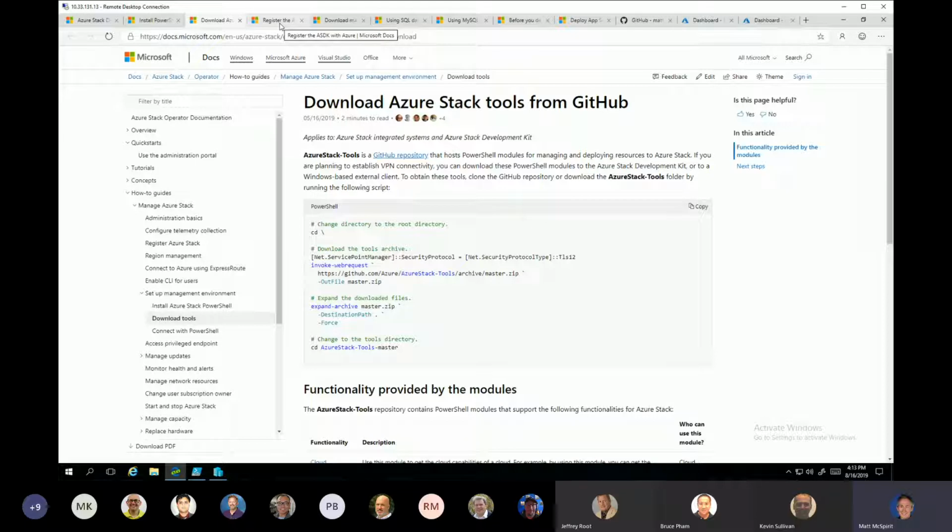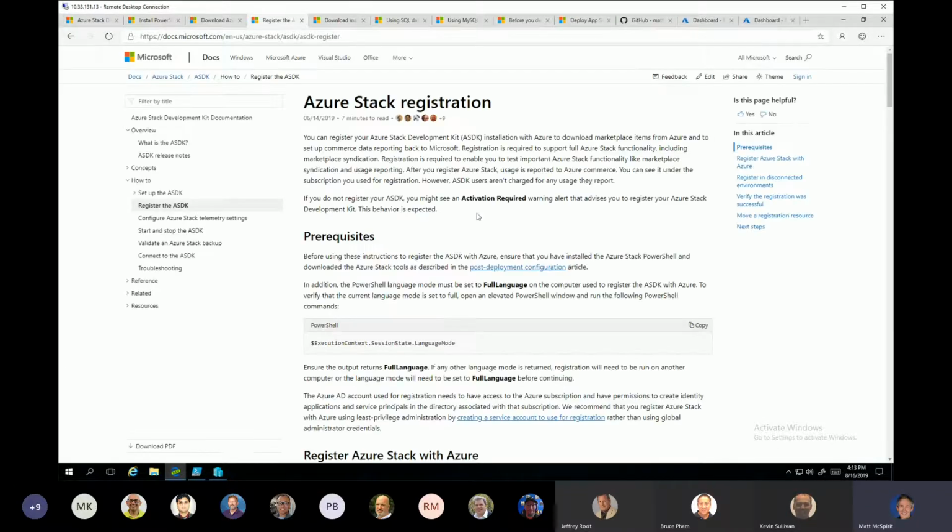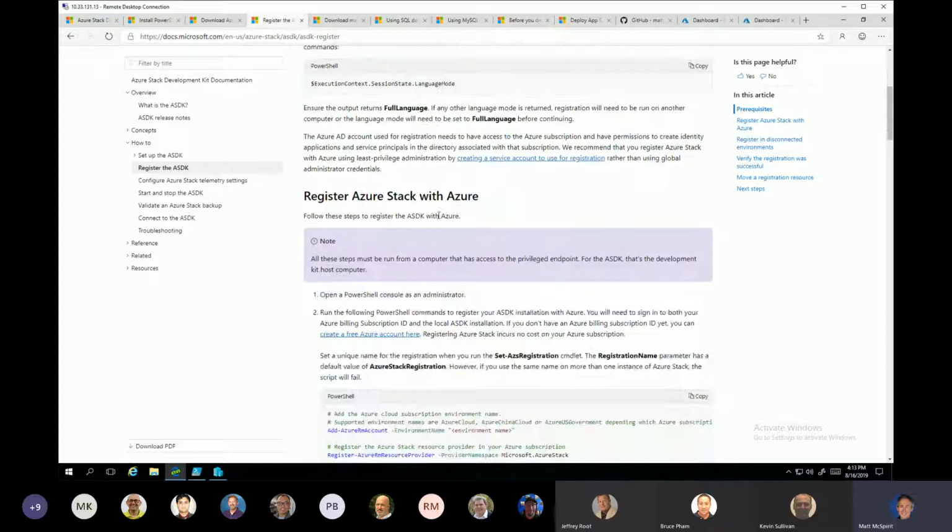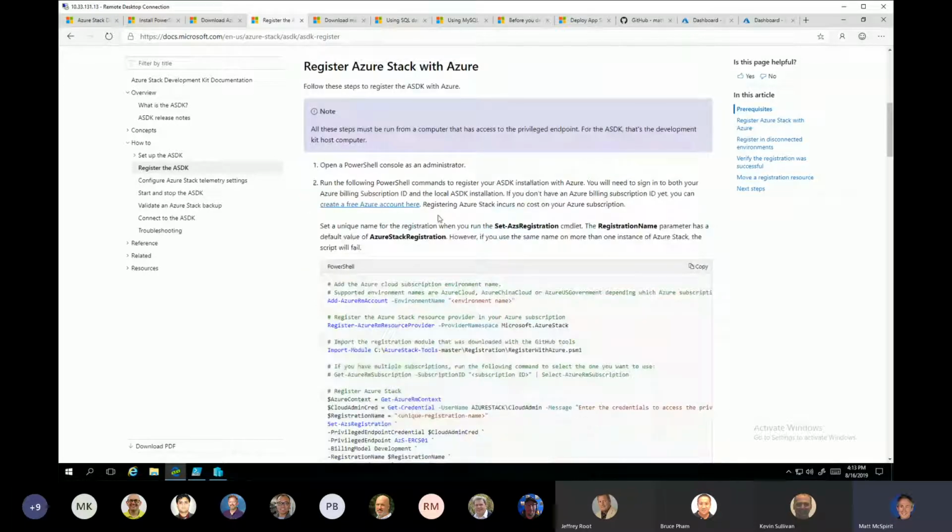And the best place to start is registering the Azure Stack, the ASDK. You register it in order to unlock things like marketplace syndication. And on a multi-node, you register it for the purpose of billing. But on an ASDK, you don't need to worry about that. All usage is wiped clean. You don't actually get charged for any usage on the ASDK. So the key thing here is you register it, and really, it's just about unlocking things like marketplace syndication.